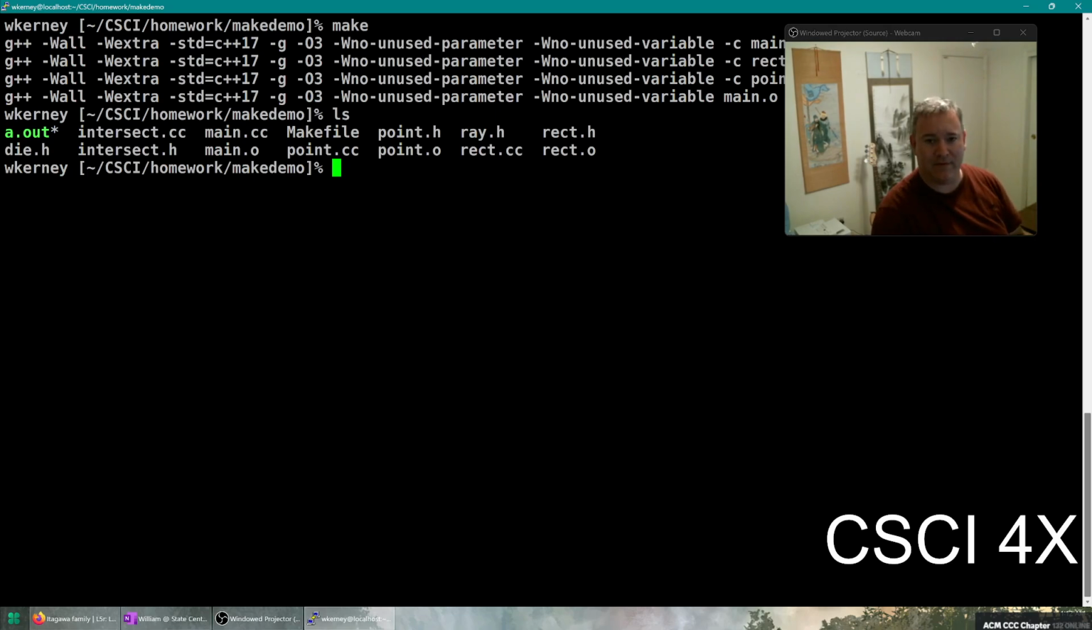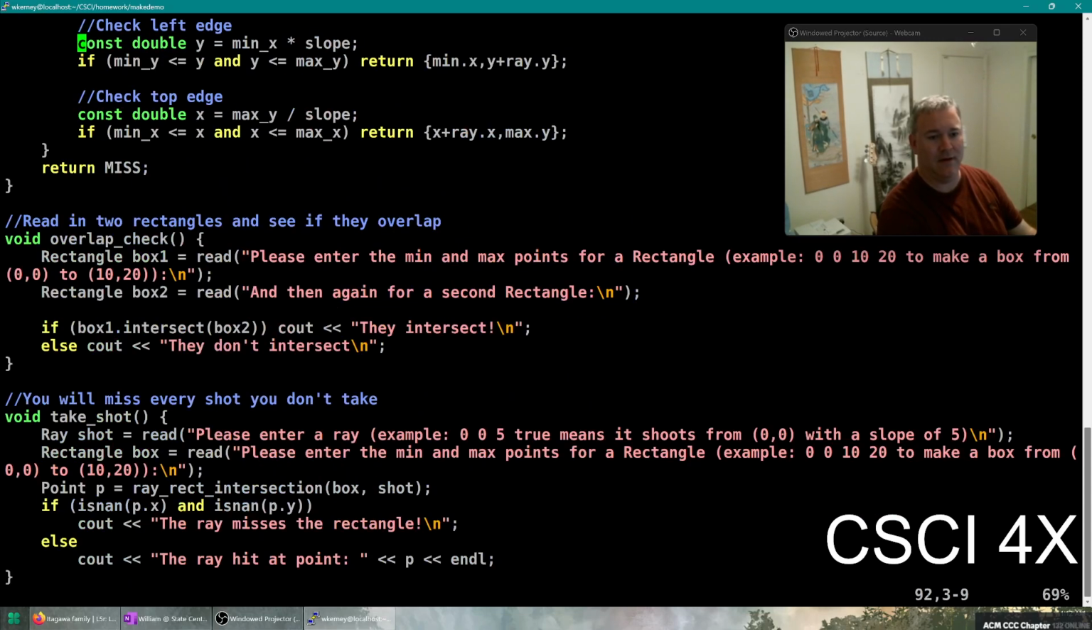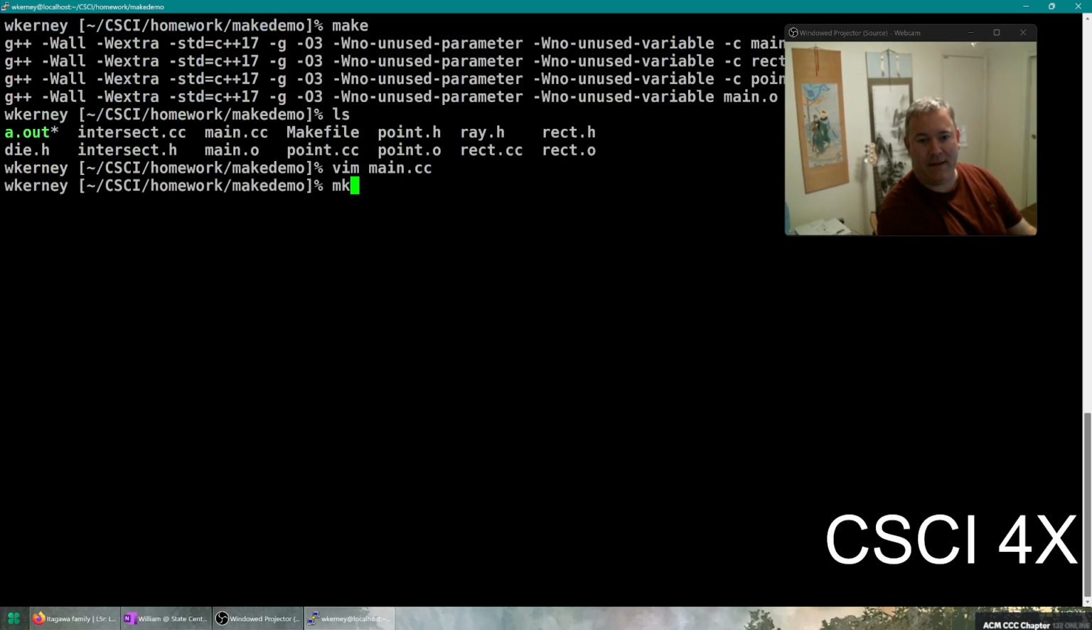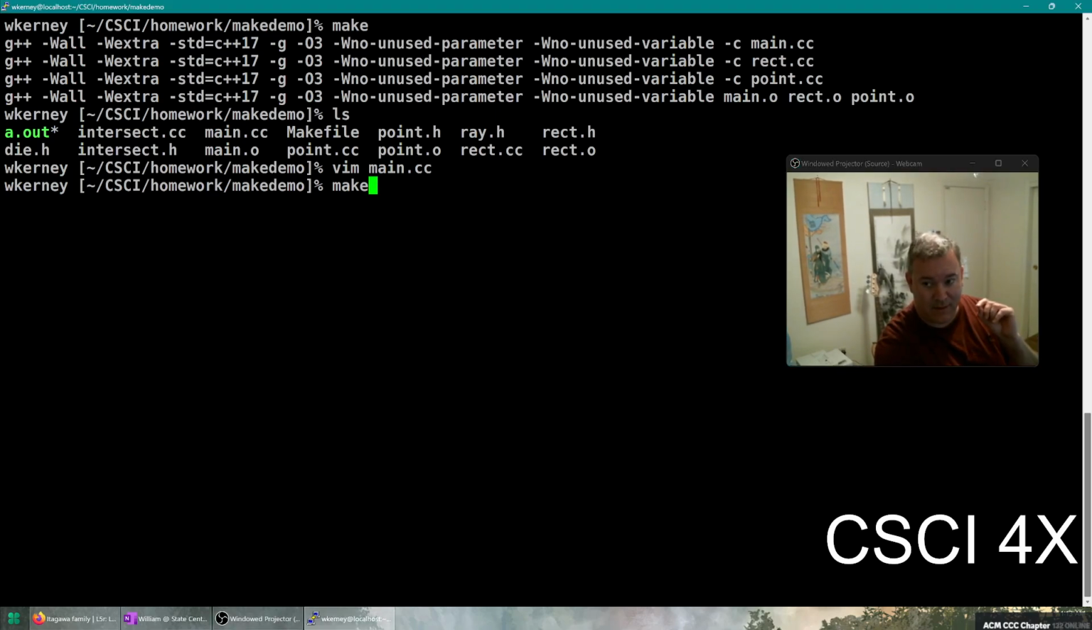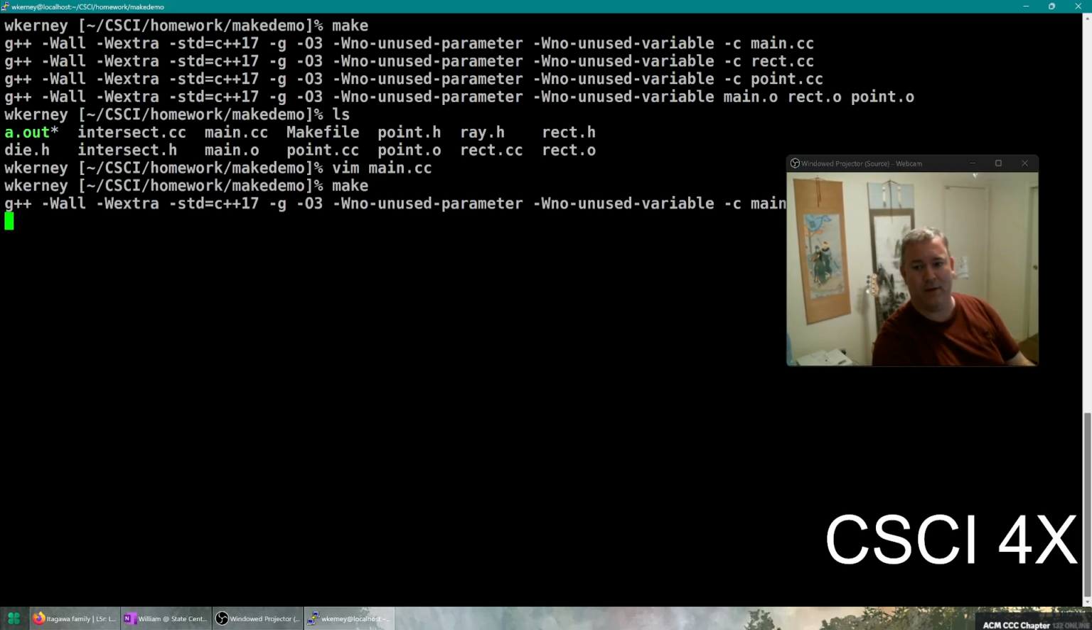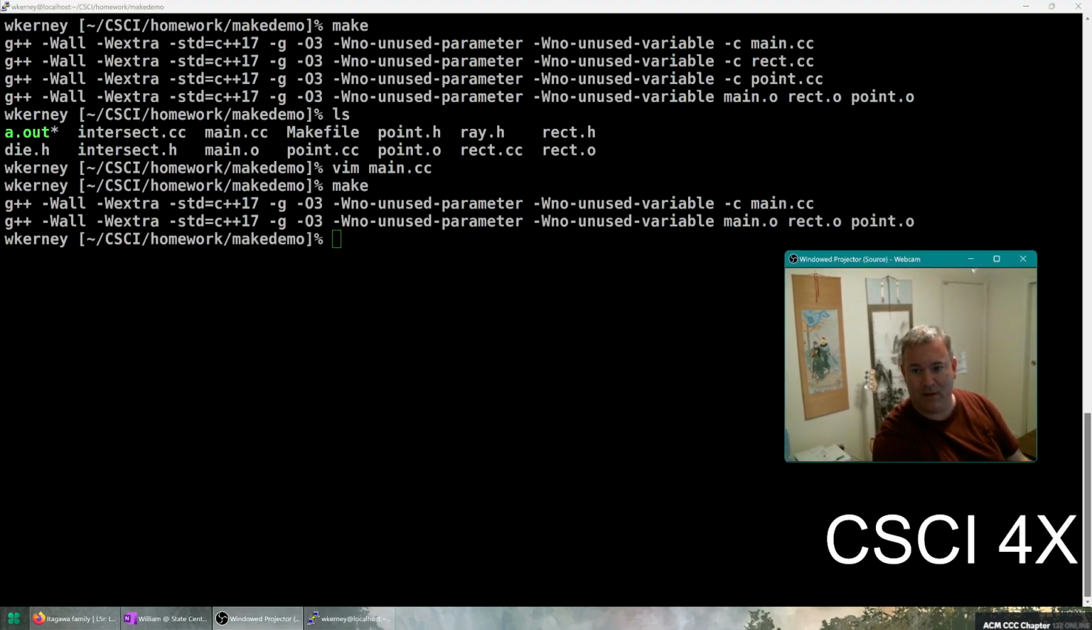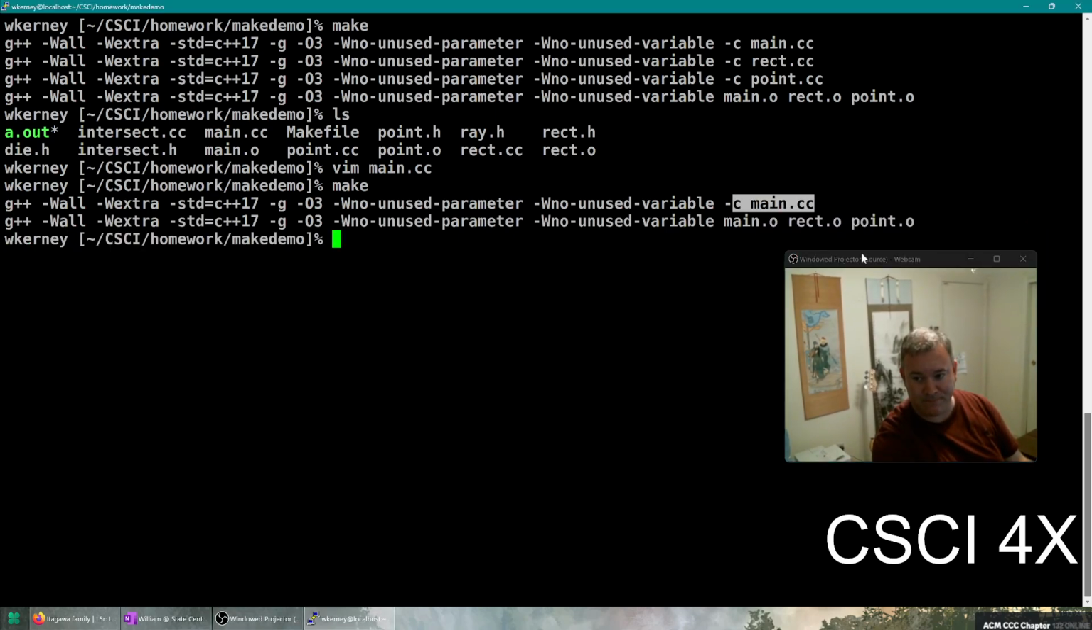And the really cool thing about this is that if I edit something at this point, main.cc, let's say I come in here and I don't know, fix a typo or something, like I'll change this 20 to 18 here. If I type make again, watch that it does not actually compile all these files again. The only file that changed was main.cc, and make knows that, and so it only recompiles main.cc.